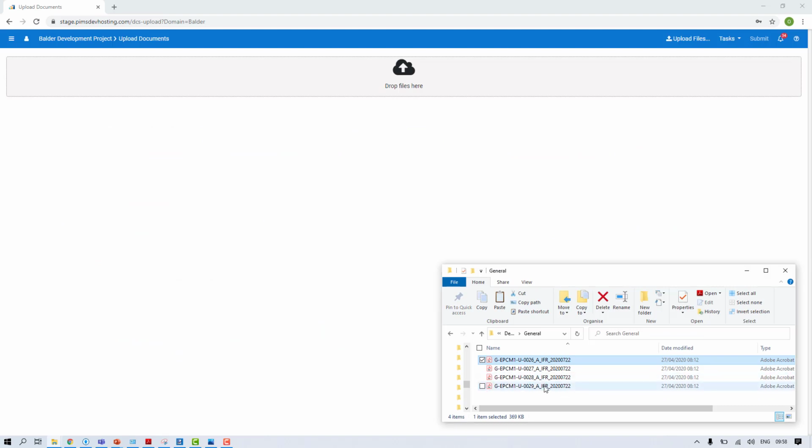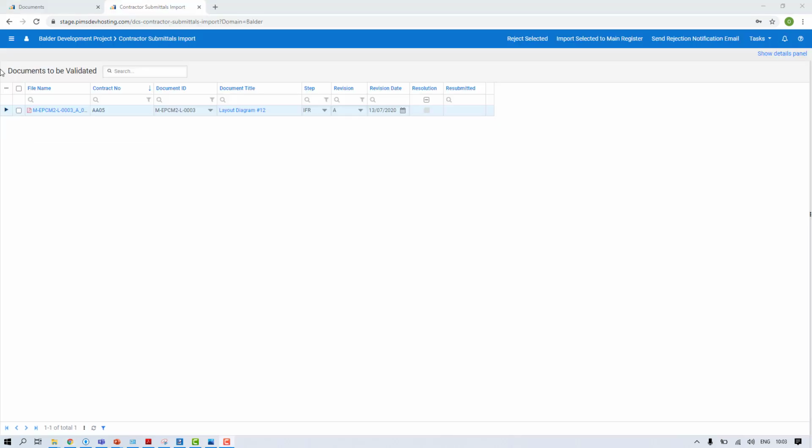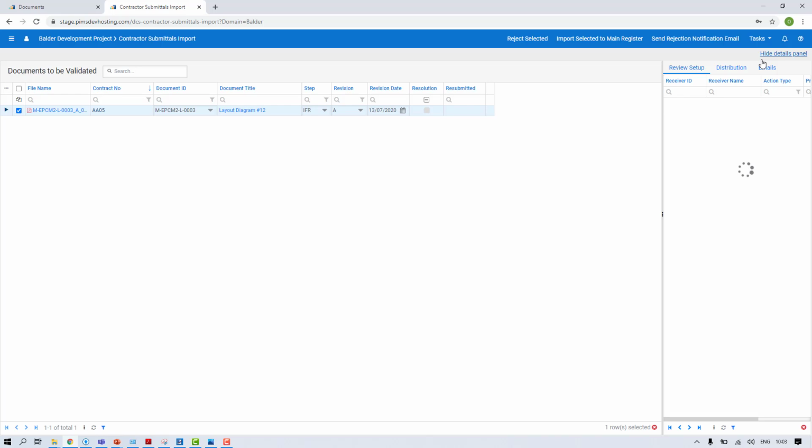It typically starts by the contractor or originator submitting some documents. This can be done by using our web app for this. It's also possible to submit the documents using API. Then, depending on how Pims is configured, these documents can be distributed automatically for you, or like in this case, the document controller can validate it before it's imported to the main document register and then distributed for review. The document controller can also adjust the distribution setup for this document.